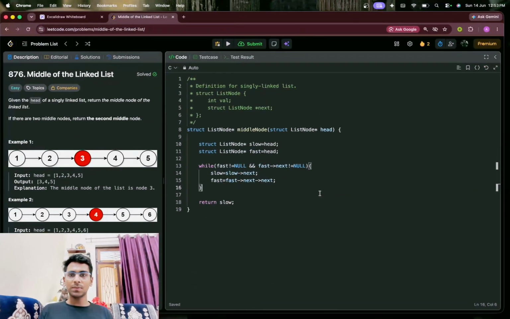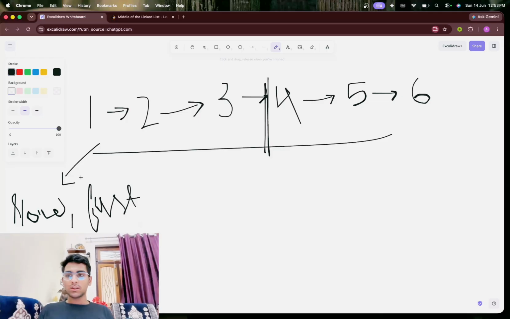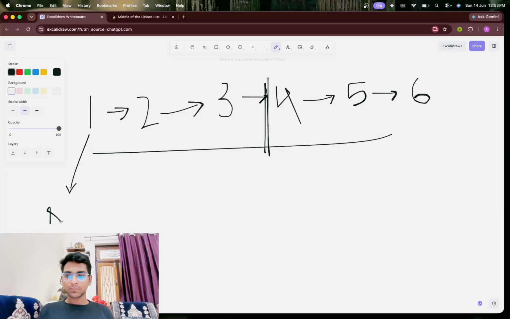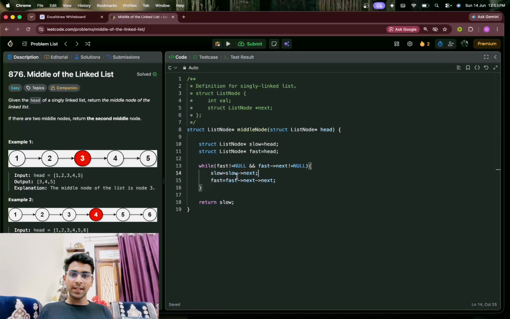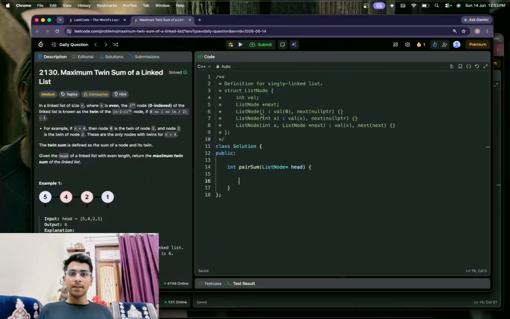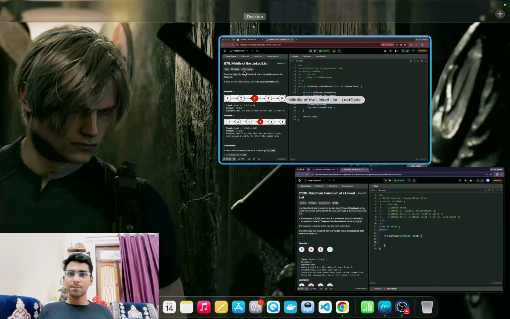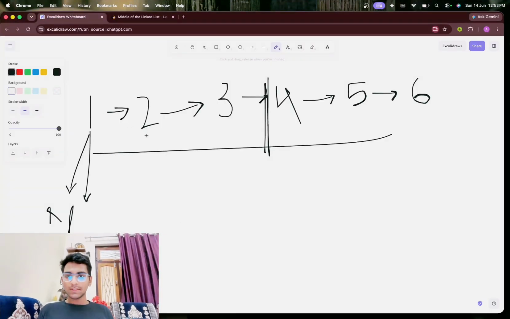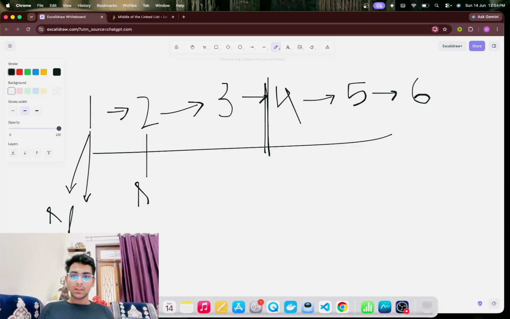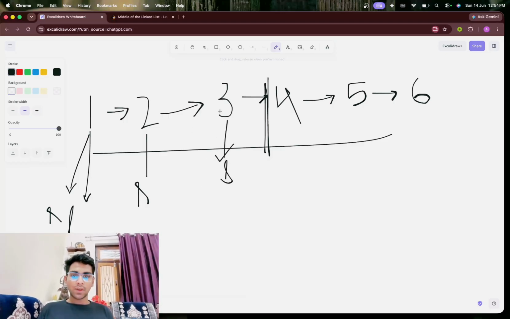So what will happen, I'll show you. Initially, slow points at this and fast also points at this, but each time slow moves 1 position ahead and fast moves 2 positions ahead. So our slow will now be there and fast will be there, because slow moved 1 position and fast moved 2 positions. Now in the next second, our slow will come at this position and fast would be at this position.